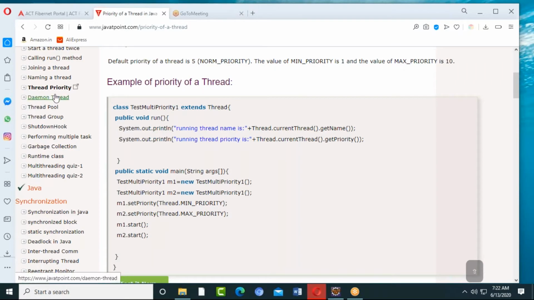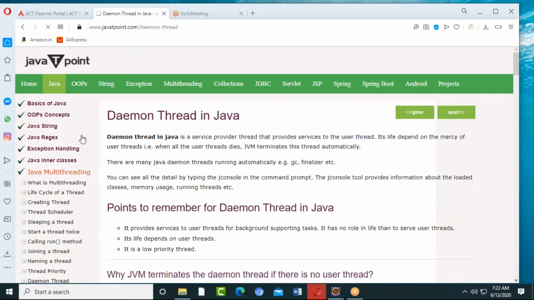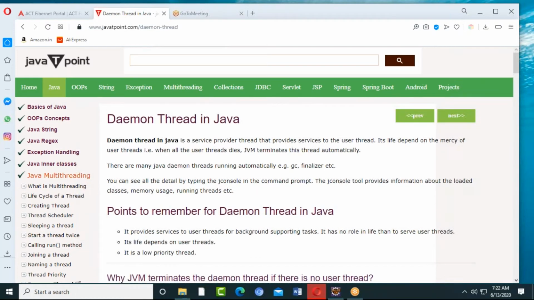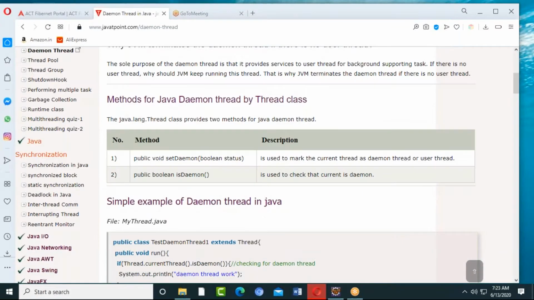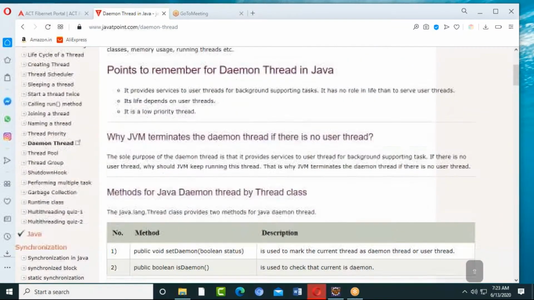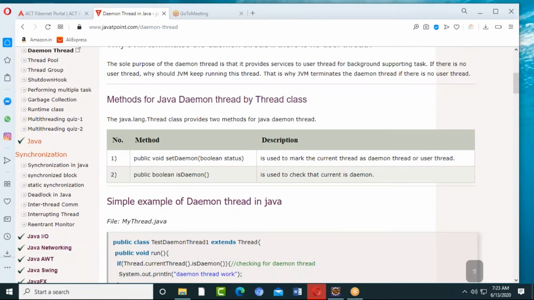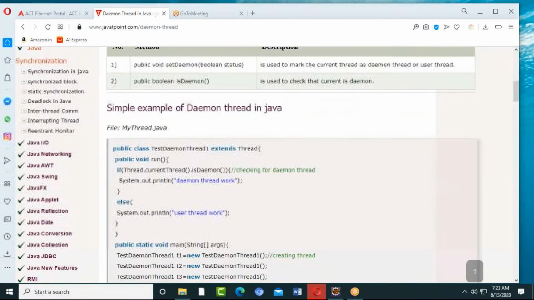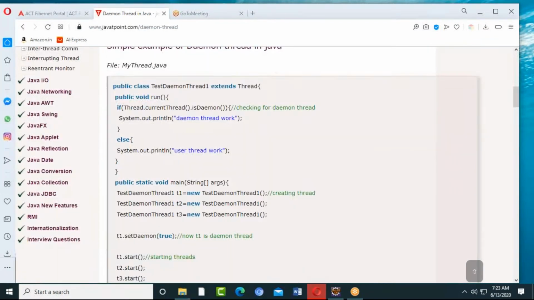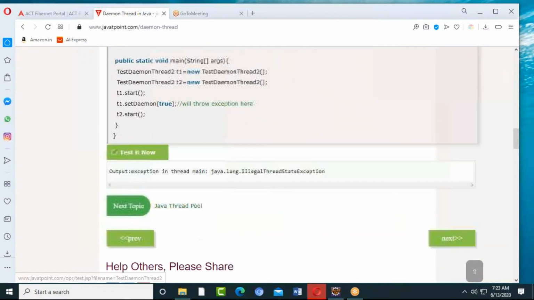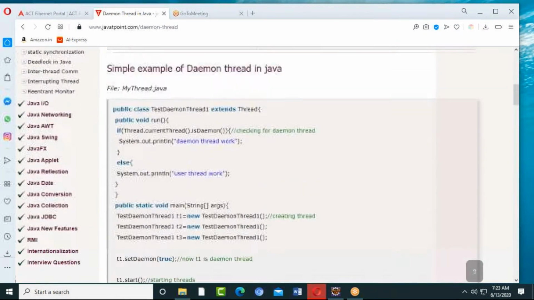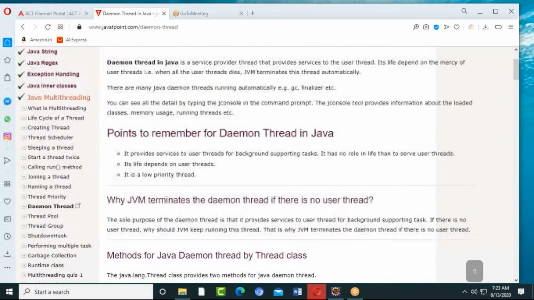Okay, and this is very important: the daemon thread. It is the lowest priority thread. So daemon thread, you are aware of it? It's the lowest priority. So what do you mean by that, Jyoti? It's the very last.